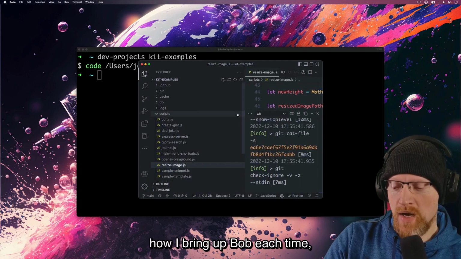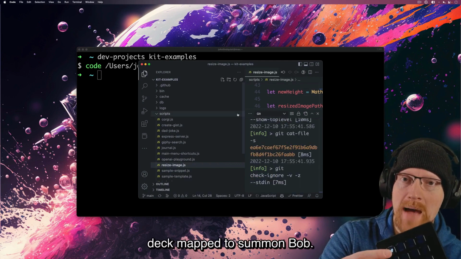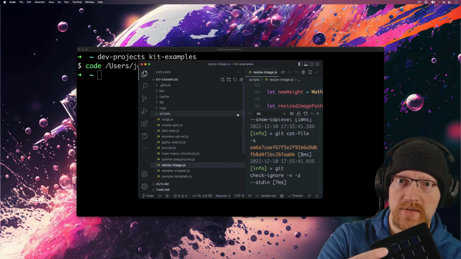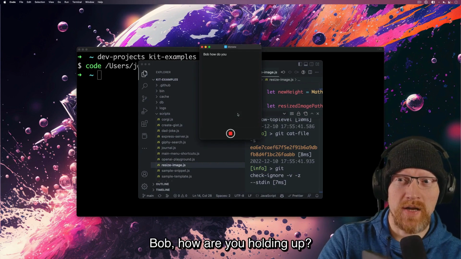If you're wondering how I bring up Bob each time, I have a button on my Stream Deck mapped to summon Bob. So once I press this, Bob, how you holding up? You doing okay?